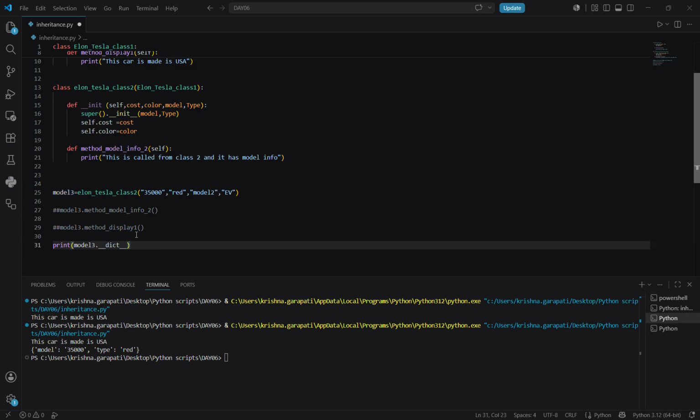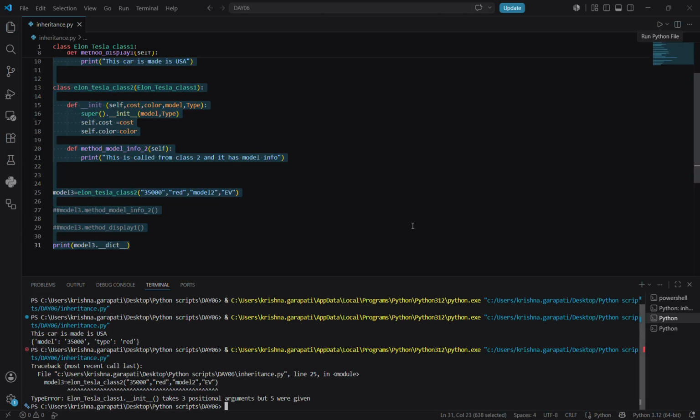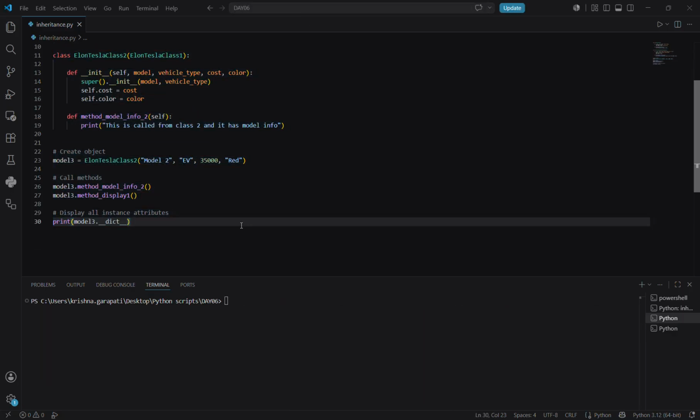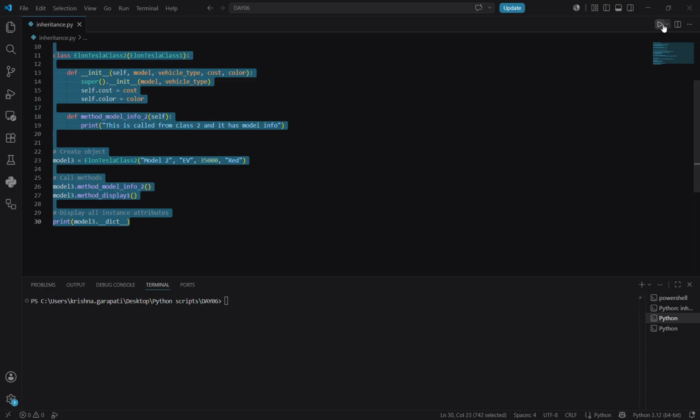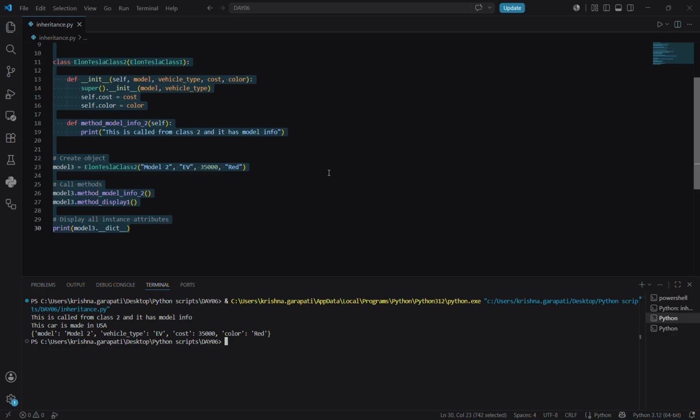When you try to print the model 3 attributes, which we created from class 2, and we run this, we have attributes from class 1 also in this.